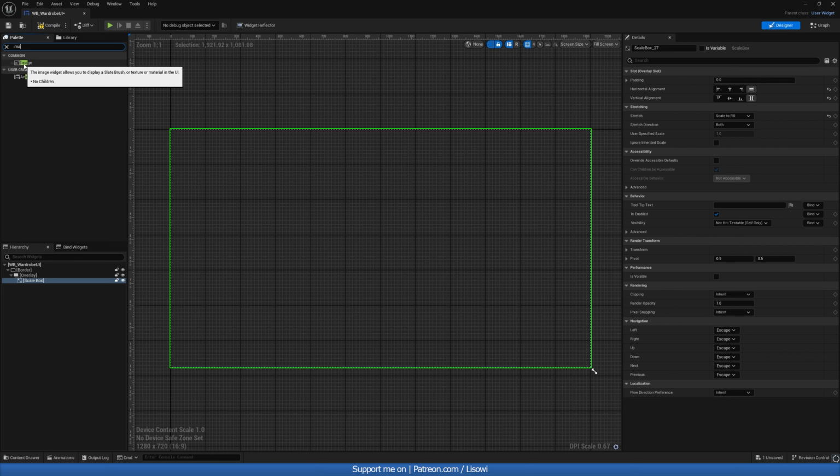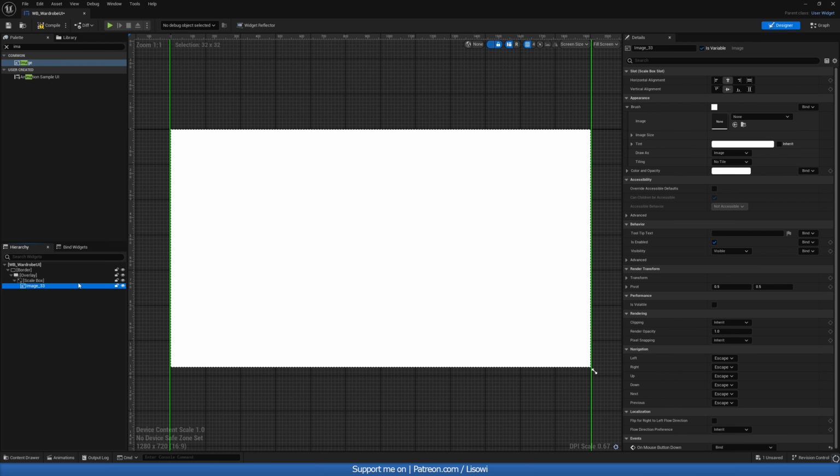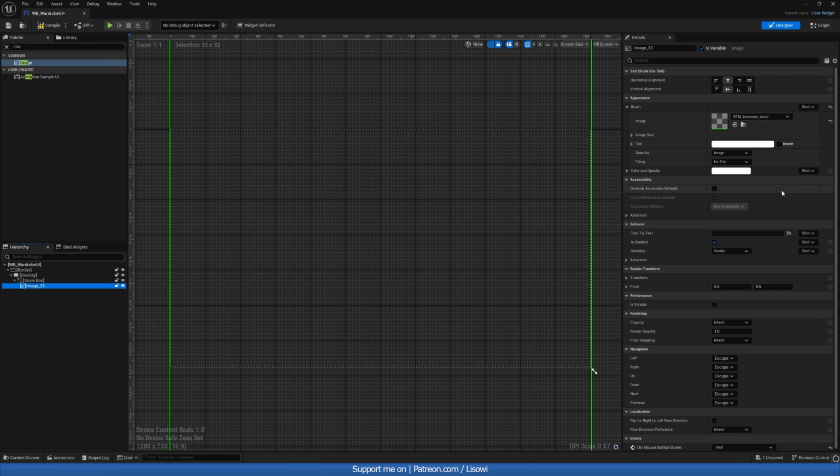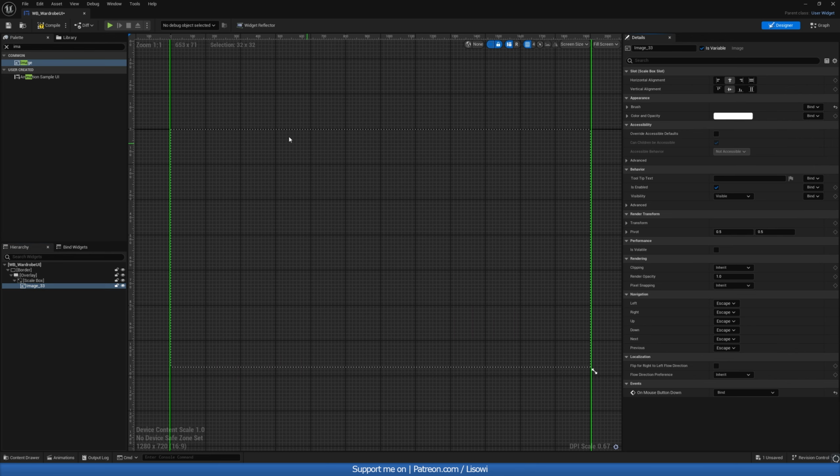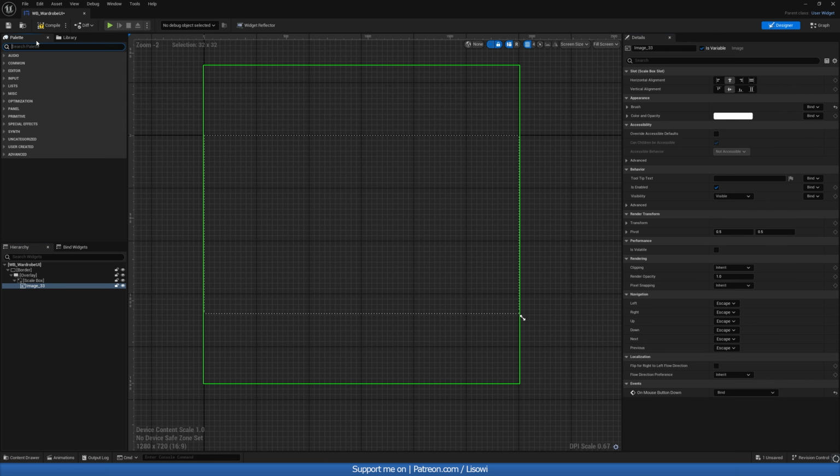So I am image. And in here on the brush, we want to set this to our render tagged material that's going to render our character. So I named it RTM_inventory_actor. So we'll leave it at that. And let's then compile and save that.